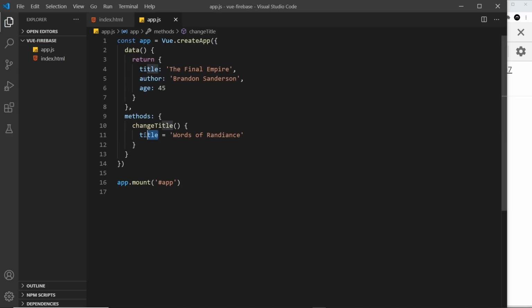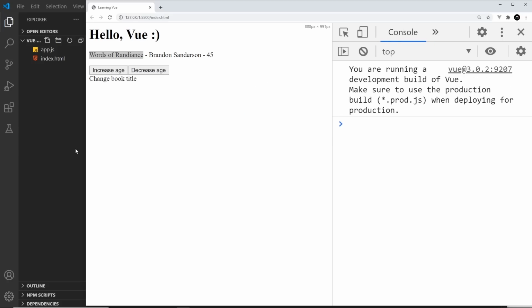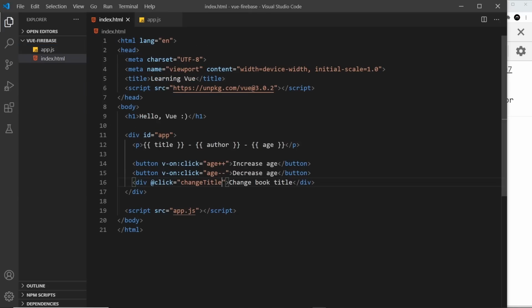So we don't get access to title just on its own. We have to say this.title. Now this references the component itself, and then Vue proxies all of these different properties up onto the component instance, so they're accessible from the component. So I can say this.title or this.author or this.age inside our methods to access those, and then I can update them as well. So now this will work, and if I save it and try this over here, change the book title, we can see now it updates to Words of Radiance. Awesome.